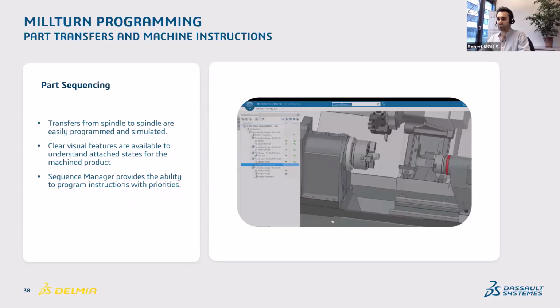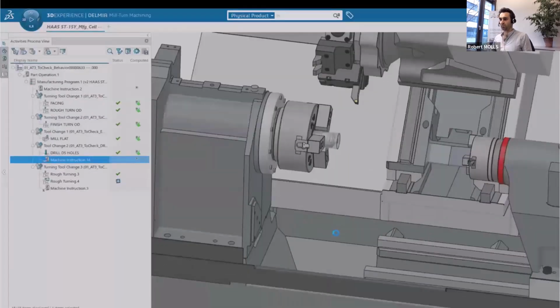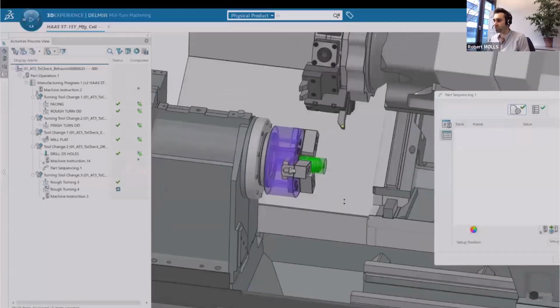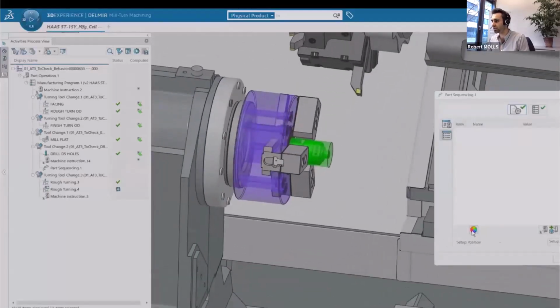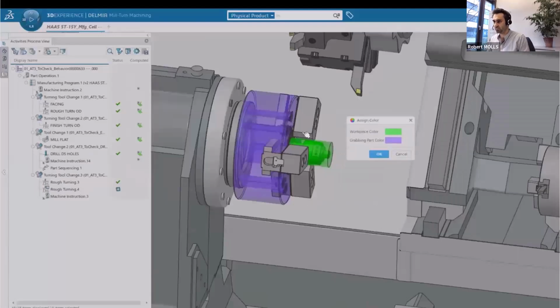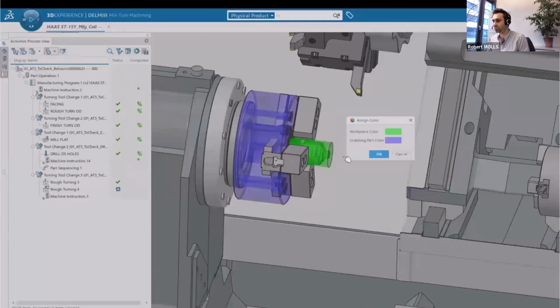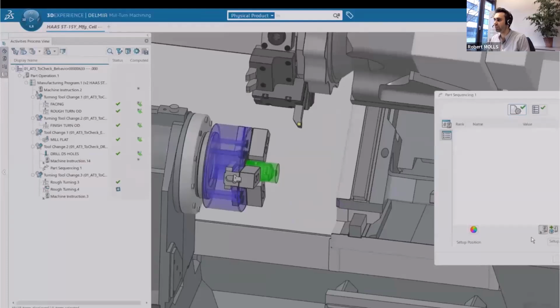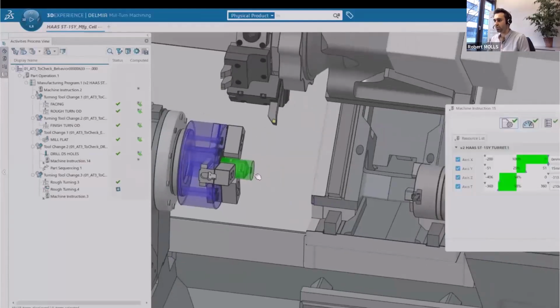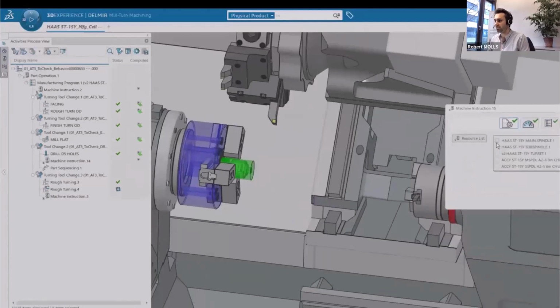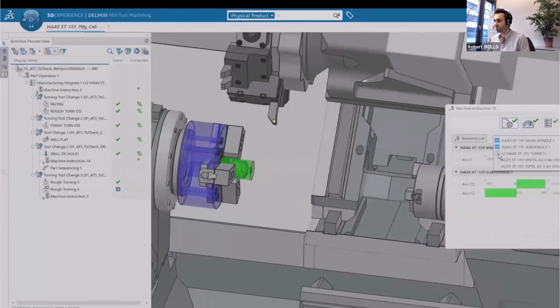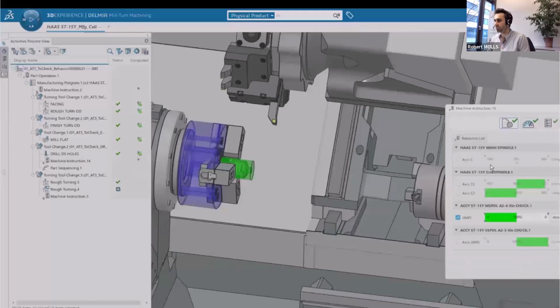Another topic is when we have a main spindle and a counter spindle, how do we manage a part transfer. And for this, we have the part sequencing function, which highlights the workpiece visually. The colors can be defined, and it also highlights which is the part holding the workpiece right now, so that we have an easy overview of where the part is attached in the current simulation that we are doing.